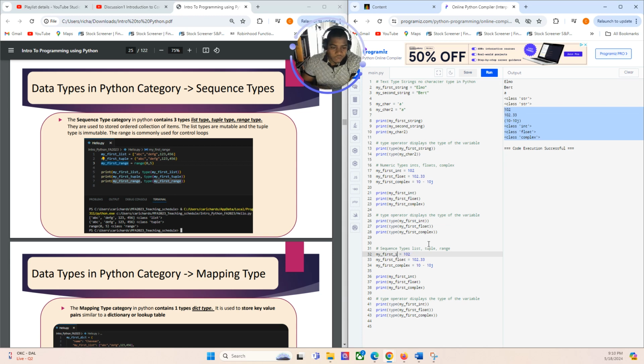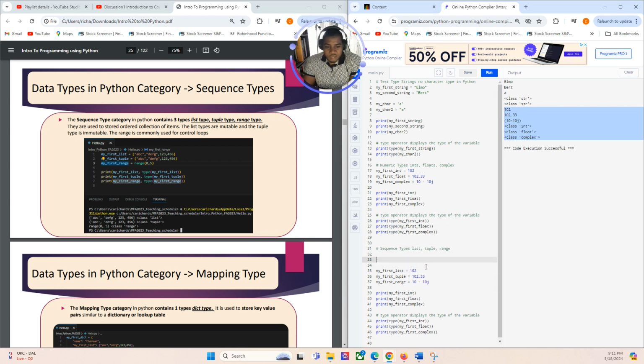So instead of my first int, we'll have my first list. Okay. Then instead of my first float, we'll have my first tuple. Okay. And then instead of my first tuple, we'll have my first range. Okay. So for range, you'll have the range operator. That's again, you remember keywords, so that's a built-in keyword in Python. All right, so we'll need to update this, right? So I'll just make a comment here.